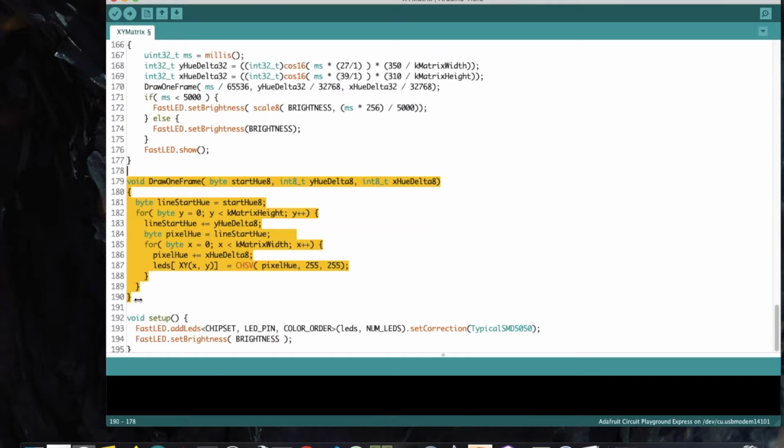Draw one frame smears pretty shifting bars of color across the whole matrix, giving a starting hue. In our loop function, the starting hue is based on time, and 2 deltas to add to the color for each step through x and y. In our loop function, these are calculated based on two slightly different cosine waves. It's the cosines that drive the movement of the color bars.